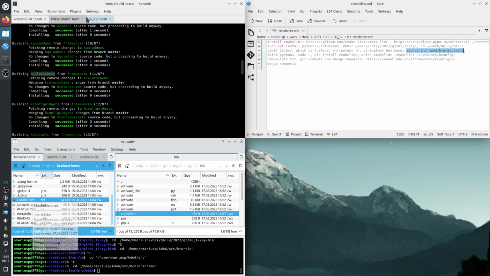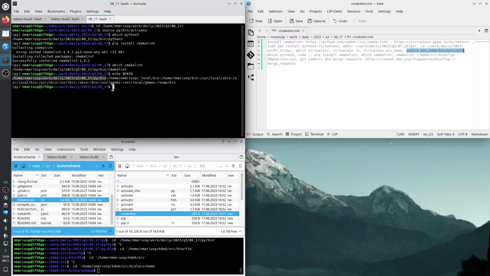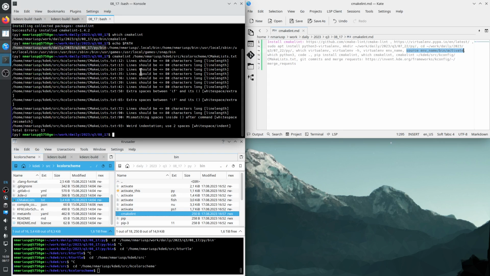And it says that lines should be wrapped manually by pressing the Enter key. So lines should not be longer than 80 characters. Then it says extra spaces between if and the parentheses. So let's actually look at this.